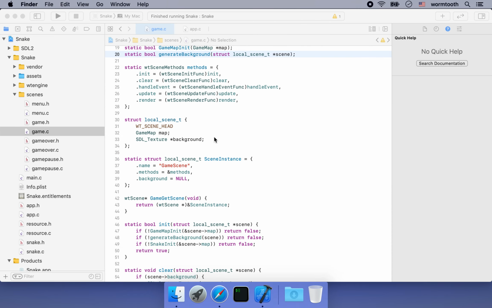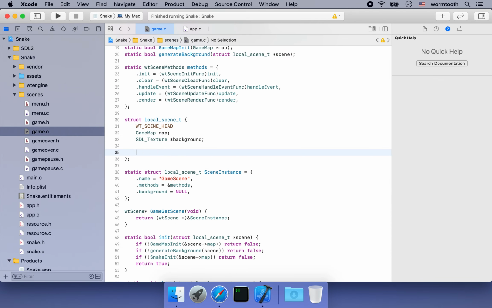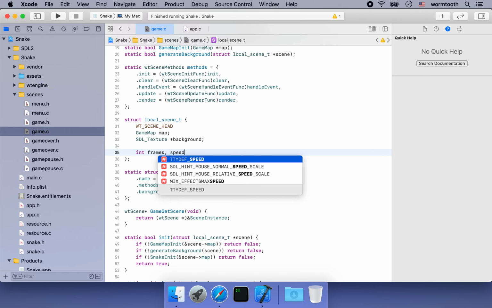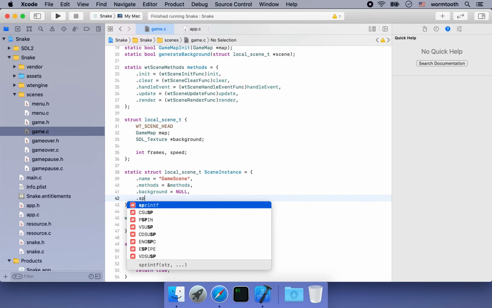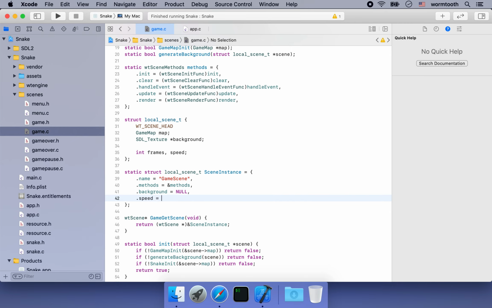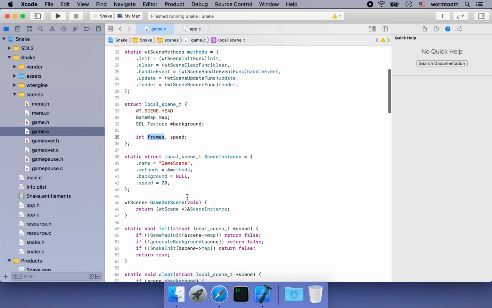To do so, we are going to add two more fields in the game scene here. The first one we are going to add is called frames, and the other one is called speed. The frames is a counter to see whether or not we should make the snake move, and the speed is when should I move the snake. For now, let's initialize the speed for the snake to be 20 frames, meaning that when the frames counter reaches 20, we are going to move the snake by one step, and that is our idea to move the snake.